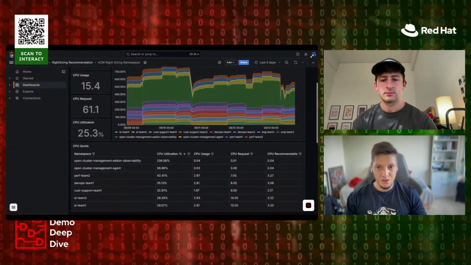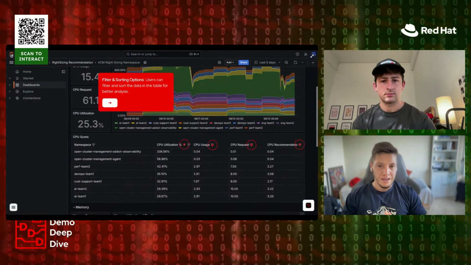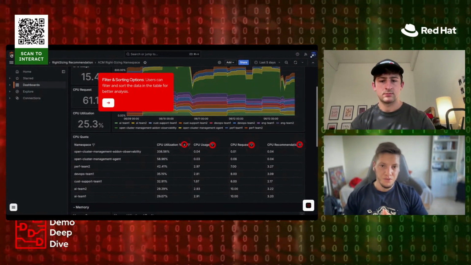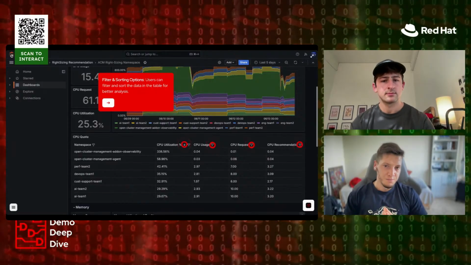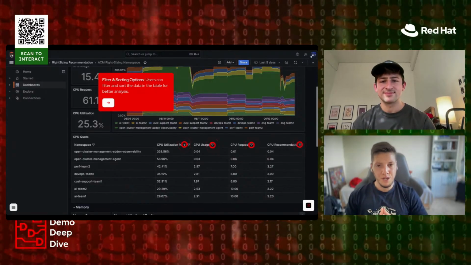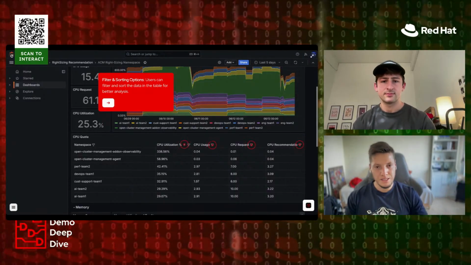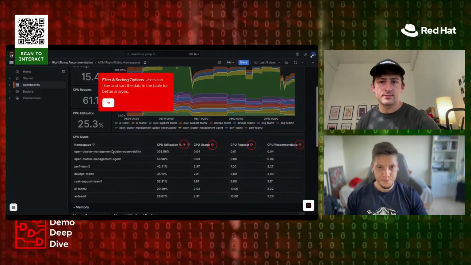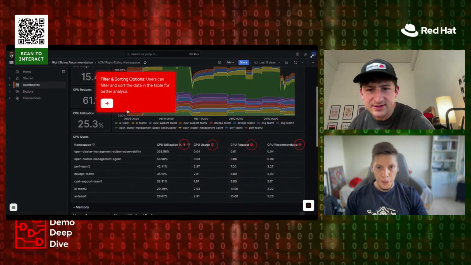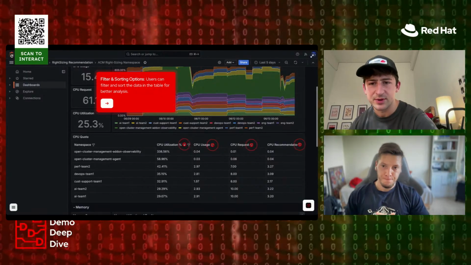So I think this is going to go down a little bit. And I see a recommendation for each namespace as well. So this is giving information for both clusters and individual namespaces. That's the main goal. And so here I can see what's going on per namespace.